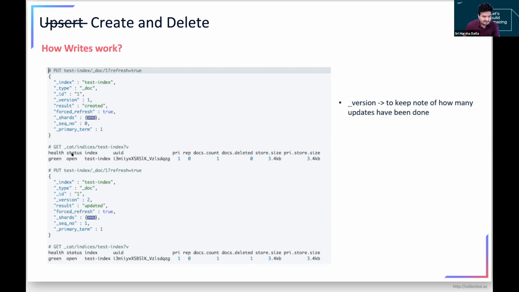Now, if you look here, this is an endpoint to just show you. Look closely at this column called docs.deleted. The current health status of this index is green, the index status is open, and it has 1 primary shard, replica is 0, that's fine. And I have a document count of 1 because I indexed 1 document, and documents deleted is equal to 0.